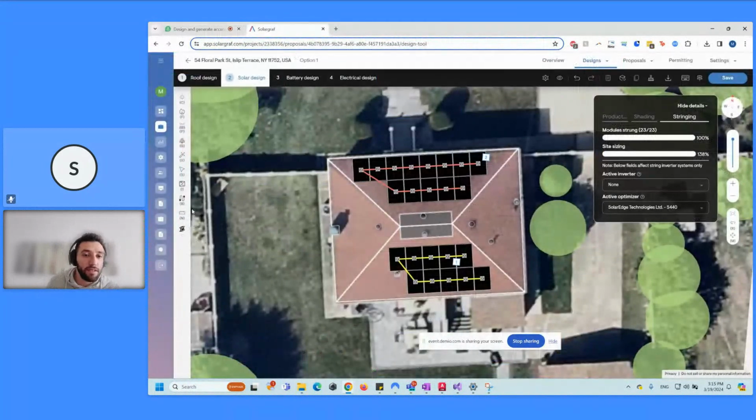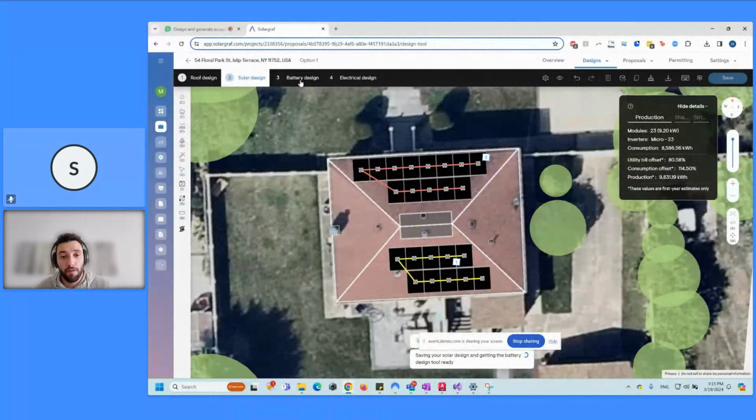So then we have this, our roof facets are filled up, and we're going to next go to step 3, our battery design. Right now we support Powerwall 2s, and we support partial home and full home backups for our Enphase microinverter systems. For this particular project, we're just going to create a full home backup for our Enphase microinverter system.